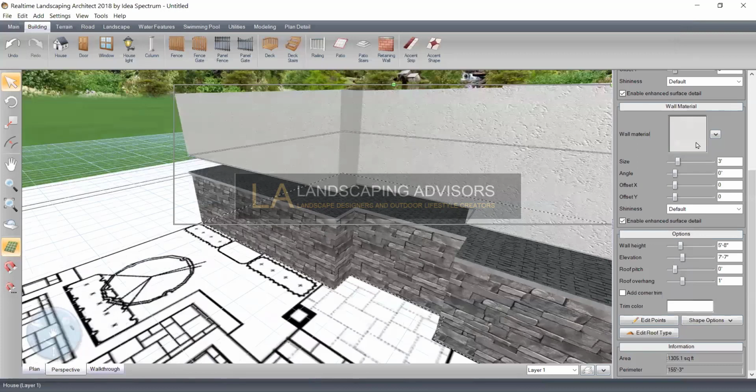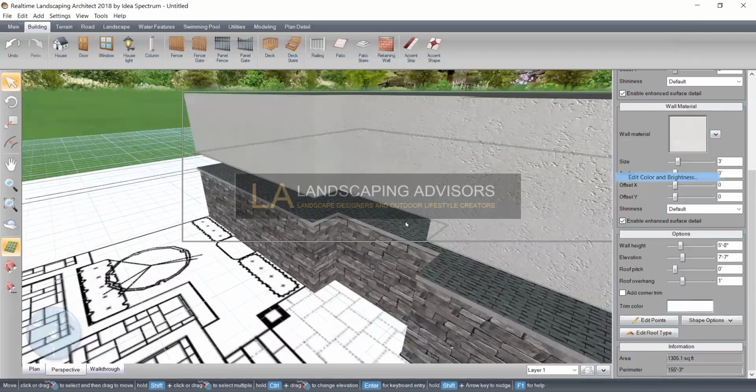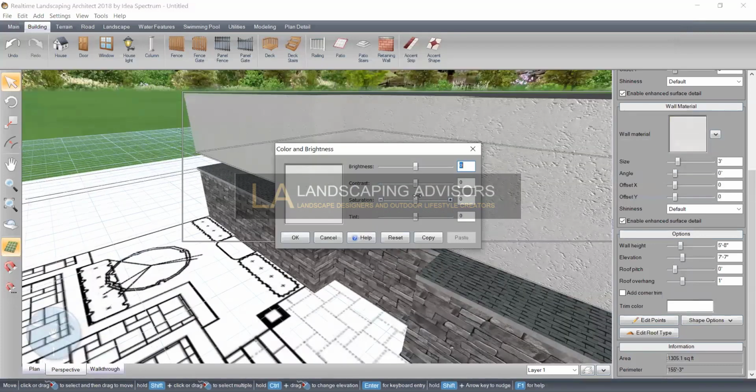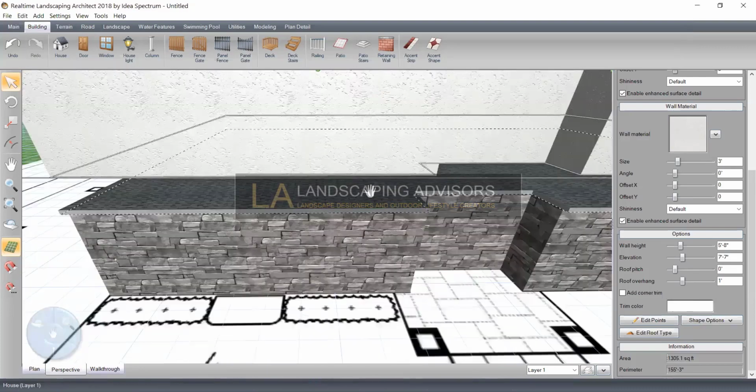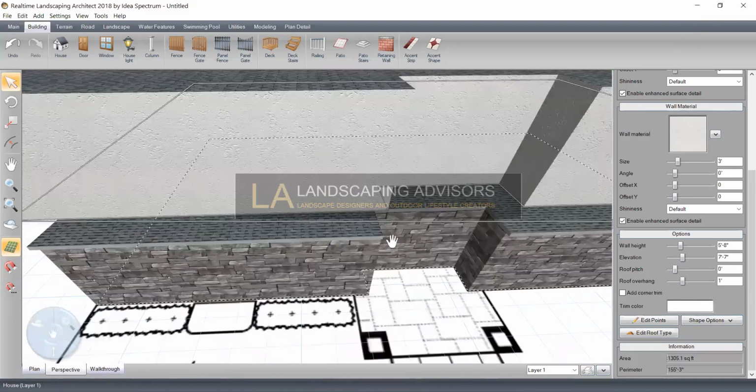And again, you can play with and edit the color and the brightness just by saturation. You can bring the tones in and out a little bit and see what happens when you do that. Anyways, I'm just going to leave it the way it is right now, just because we don't have a lot of time.